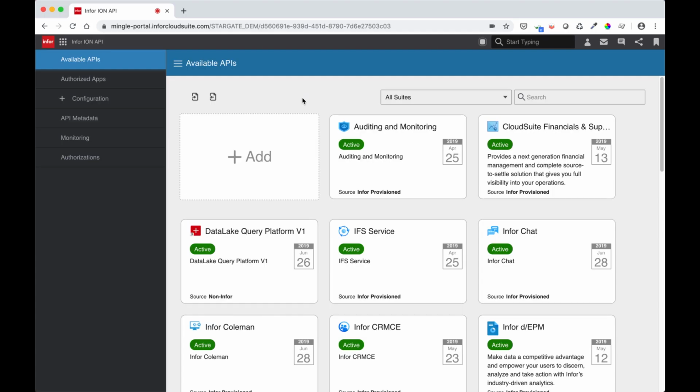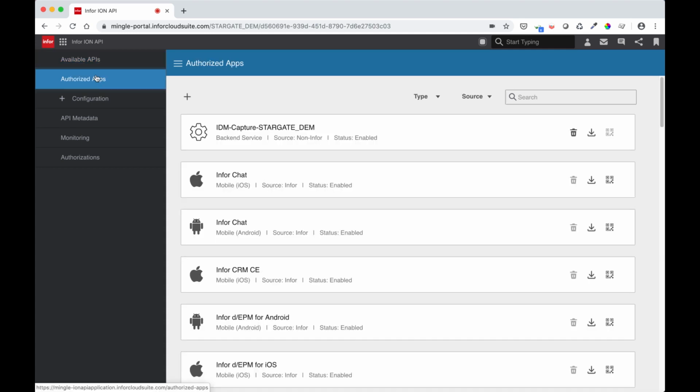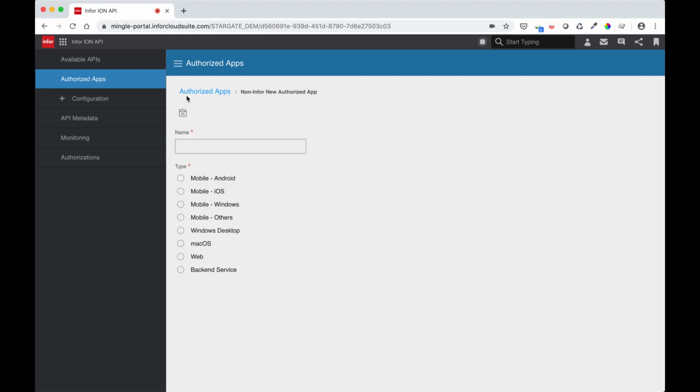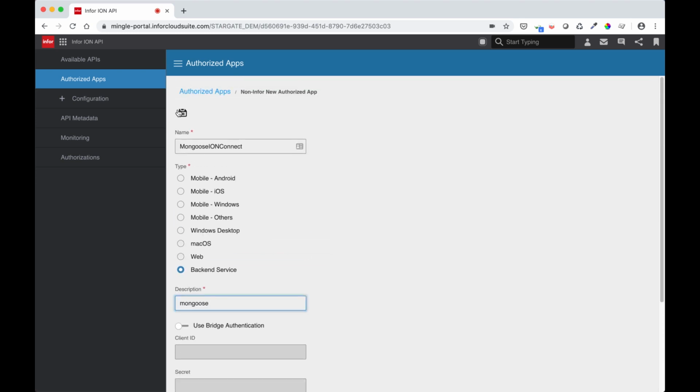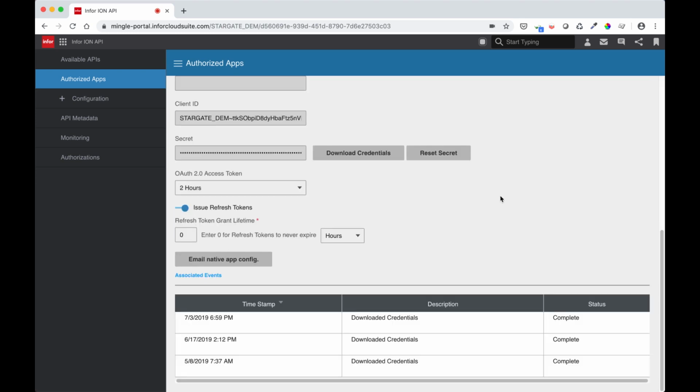So as shown in the how to call Iron API video, we will first need to generate the Iron API file with our secrets and keys. Go into Authorized Apps within Iron API and click the Add button. Give it a name like Mongoose Ion Connect. The type for Mongoose is a backend service. Fill in the description and hit Save.